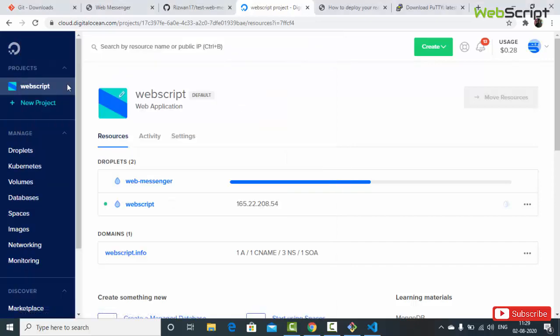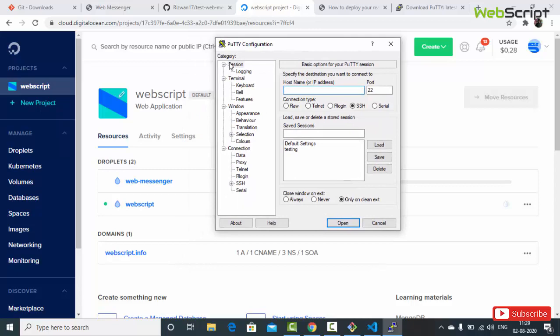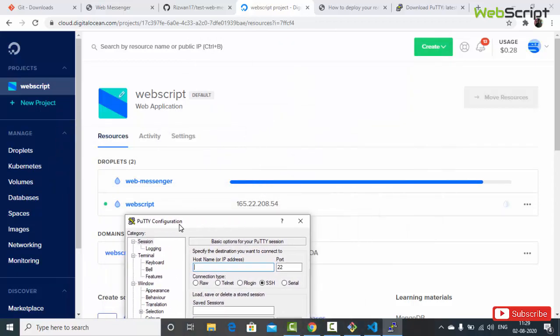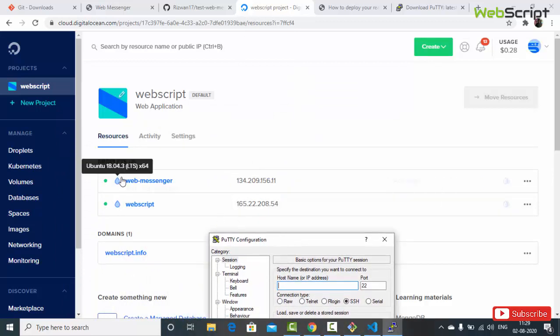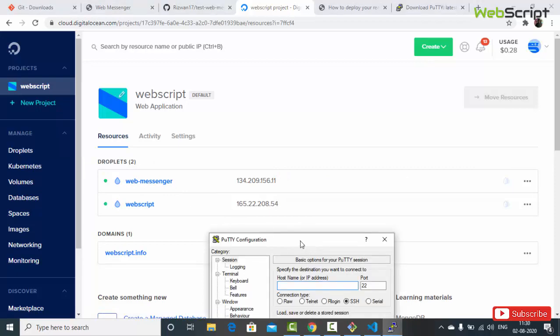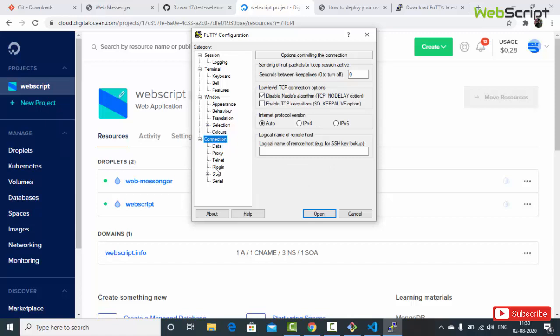So this PuTTY is the one by using which we can log in to our droplet. Okay, so there are options like session, and once it is done, we'll copy the IP address of our droplet. So this is ready. Now copy your droplet IP address. Okay, now come back to the PuTTY configuration. Here in session, paste your IP address. Okay, port is 22, and select SSH, and let's go to connection. Okay, and then SSH, and then auth.